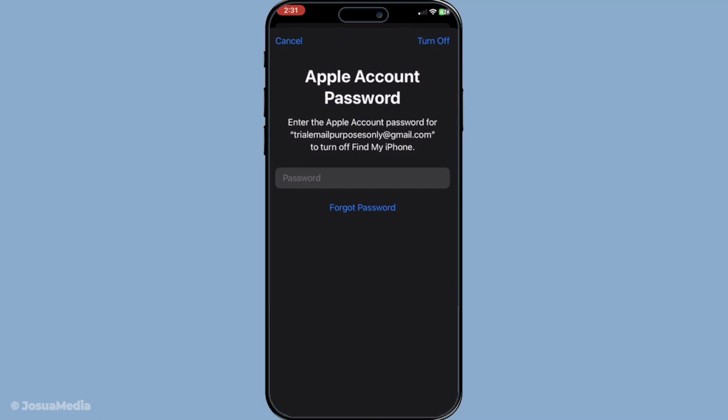The final step is all about confirmation. Apple values security and privacy, which is why you'll need to enter your Apple ID password to finalize the process. This step verifies that you authorize the deactivation of the Find My iPhone feature. Input your password when prompted, and once finalized, Find My iPhone will be turned off.